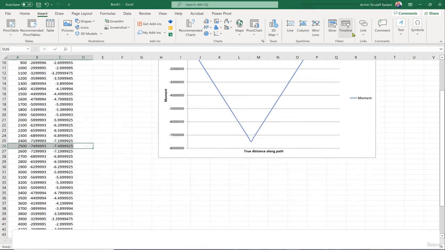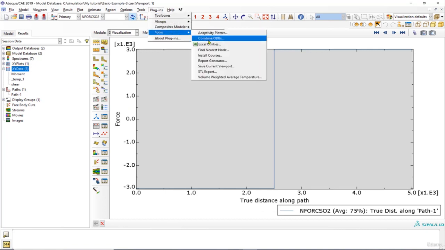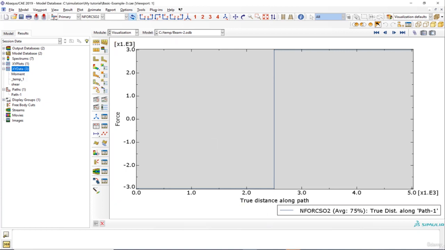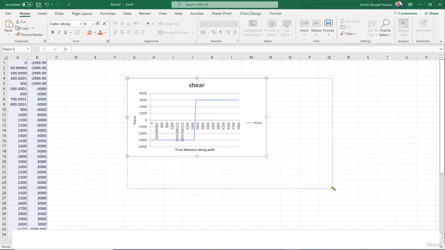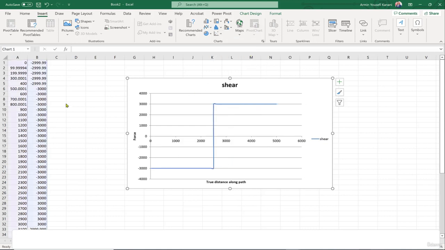And also we can do the same for the shear value. So I can go to tools, shear value, and export this one. So we will find this one here. Again, I'm going to go to a line, and as you can see the result goes from minus 3000 to 3000.